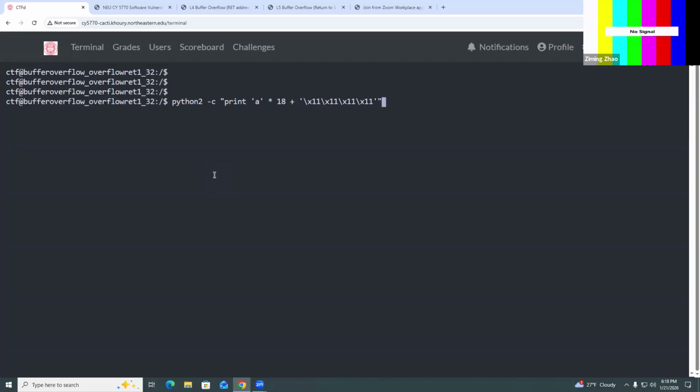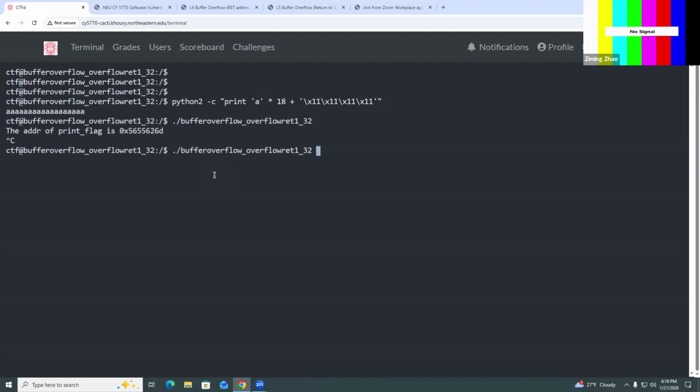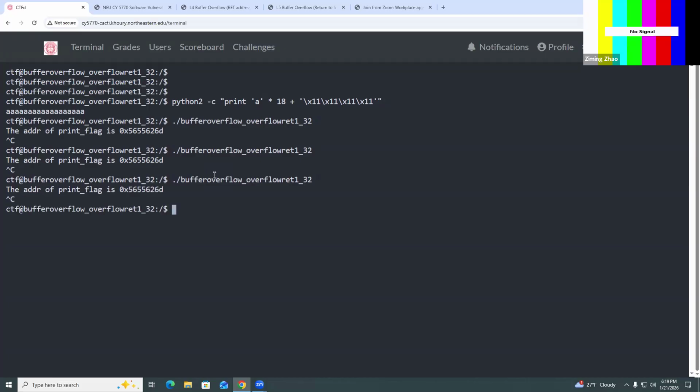That's why we need to run the program first. When we run this program, it gives us the address. And this address, as you can see, will not change. No matter how many times we run this program, this address doesn't change.